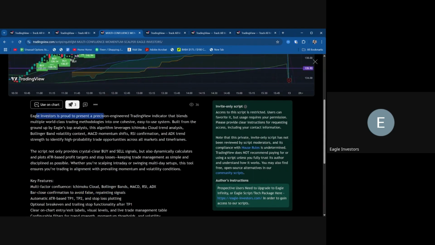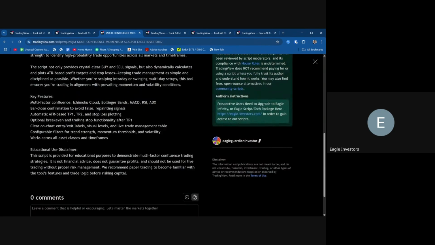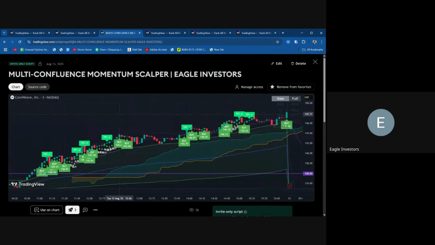And we also are very proud to present this precision engineered TradingView indicator that blends a lot of these real-time momentum methodologies. So there's a little bit of background on this. Again, this is for day traders, and we'll go through a little bit more. This is the multi-confluence momentum scalper. Whenever you hear the word scalper, that means usually shorter term, usually intraday. Not multi-day, but intraday.